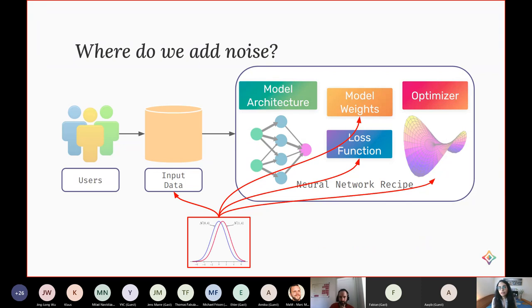So the key question is, where do we add noise in this entire process? We could add noise to the input data, but the problem is that the earlier the stage of adding noise, the more noise you have to add. If you want to publicly release that data set, you're going to add a lot of noise to it to maintain its privacy. But another thing you can do is release a trained model and make that model noisy and private. Then you have to add much less noise to get the same privacy guarantee as in the previous case. We're going to see how to pick this.